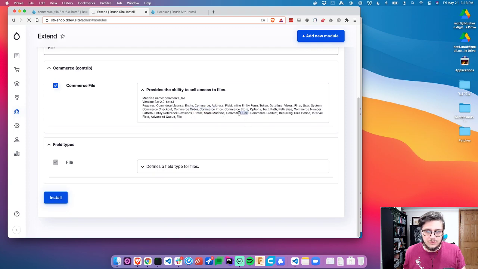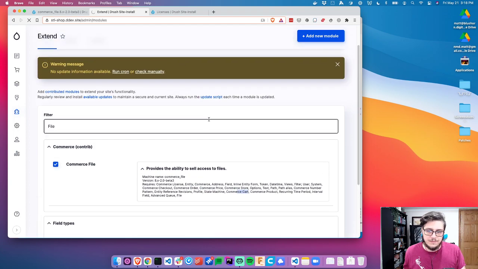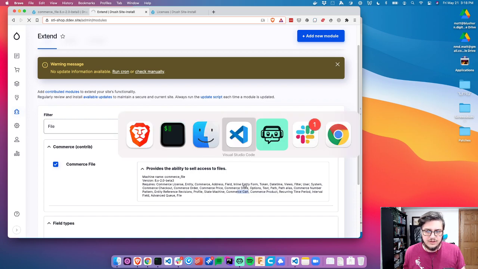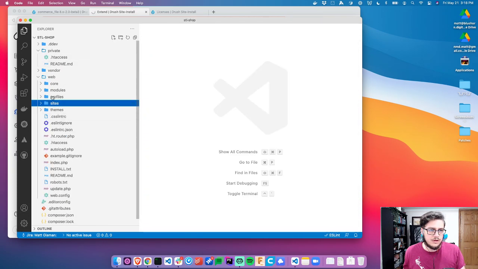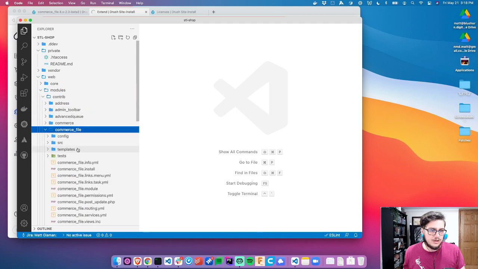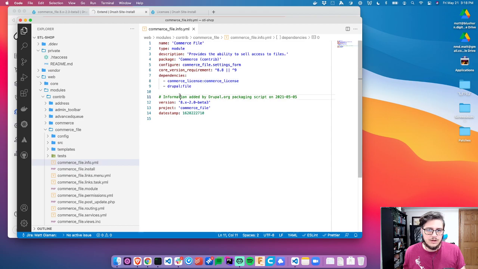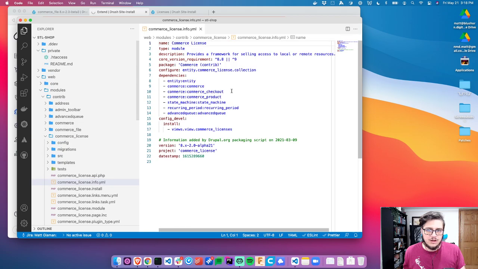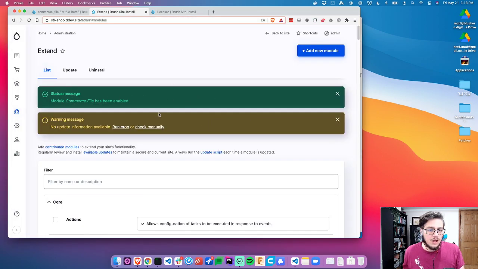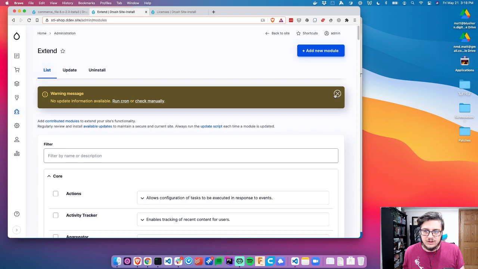That's interesting. It does require cart. Of course, a lot of things. Let's see. So it requires license and checkout. Oh, because checkout has a soft dependency on the cart module. That's probably why. All right, so we have the file module installed.